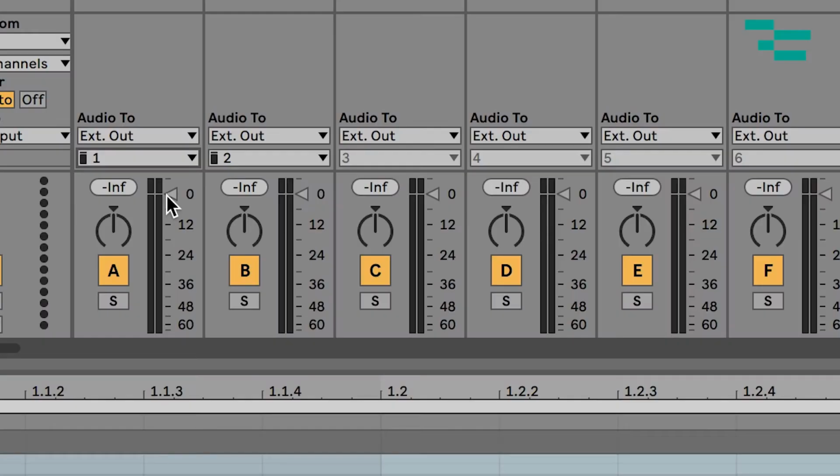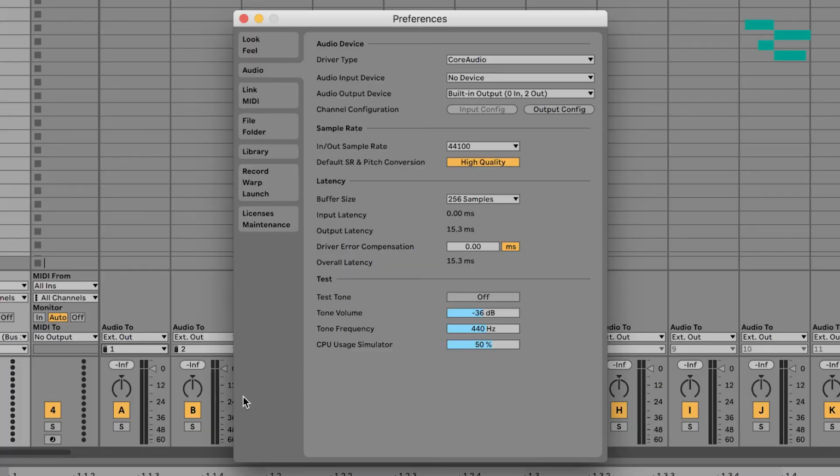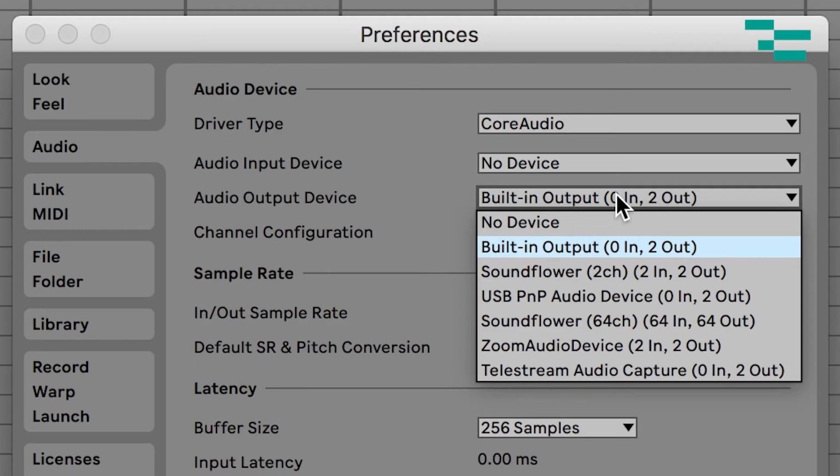It's kind of like the IAC driver, but for audio. You can route audio from one program to another program on your computer. You can download the free demo; you don't need to buy it to do this. But what I'm gonna do is go into Preferences, Command-Comma. I'm gonna go to Audio Output Device here and select, let's go ahead and do Soundflower.